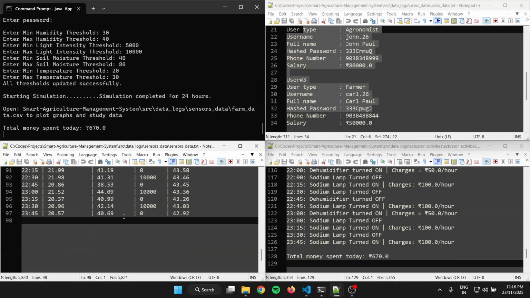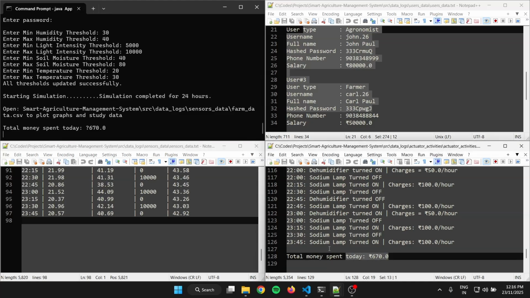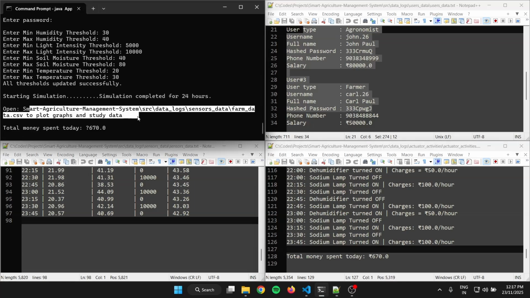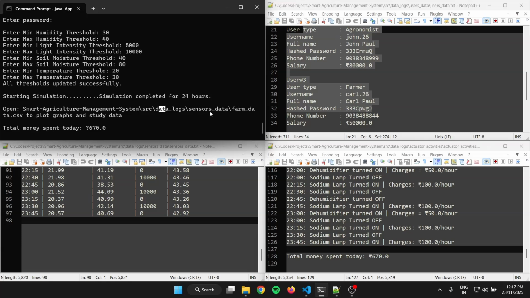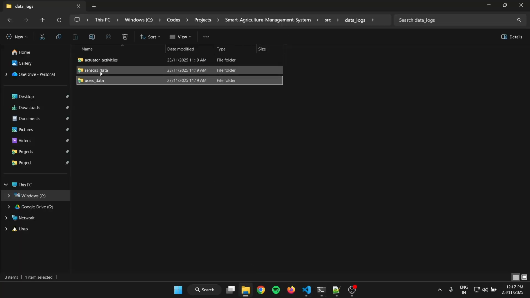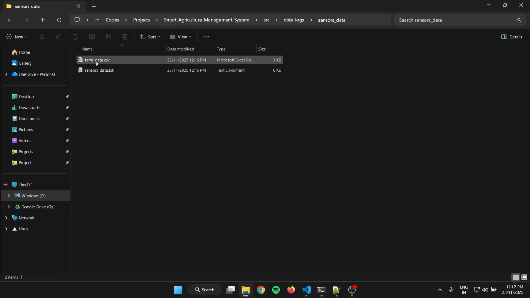So the simulation is done. Now it is saying that the total money spent today was 670 rupees, and that the simulation completed for 24 hours. Open the Smart Agriculture Management System, src, data logs, sensors data, farm data.csv to plot graphs and study the data. So let's open that folder. So this is here, data logs, sensors data, farm.csv. This is it. I'll open it.